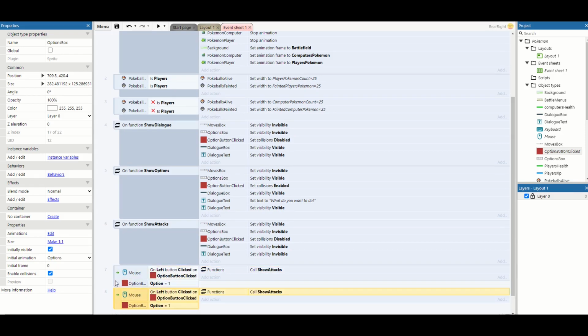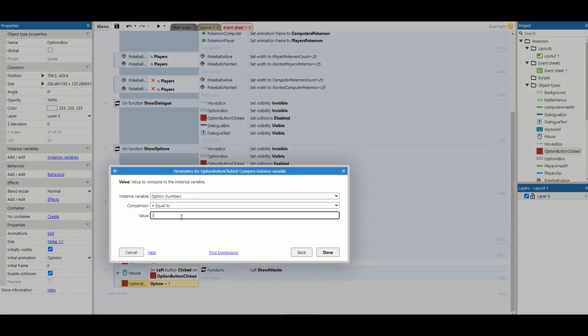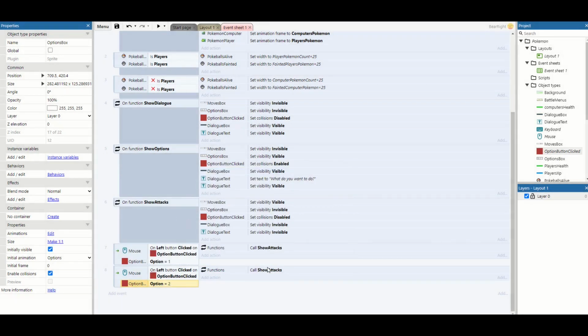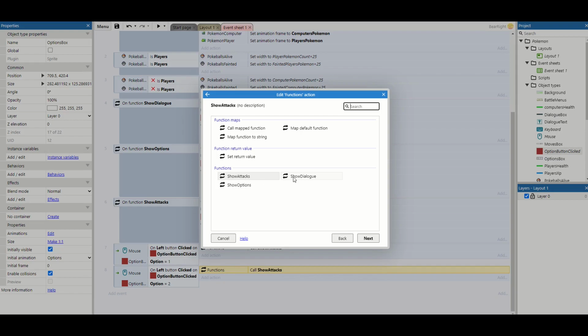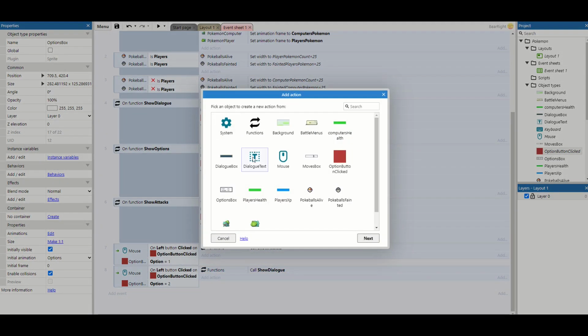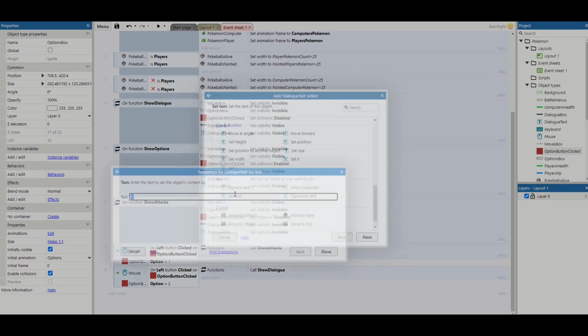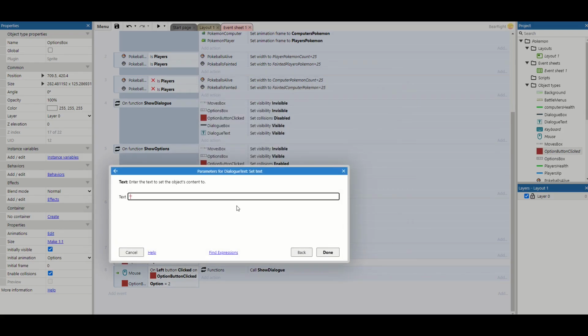We can now copy and paste this, and we can do our next one. So option 2, and this would be our bag. And for this one, all we're going to do is we're going to show dialog, and then we're going to take our dialog text. We're going to set the text, and we're just going to say opening bag, just so we know that that's what it's doing at the moment.